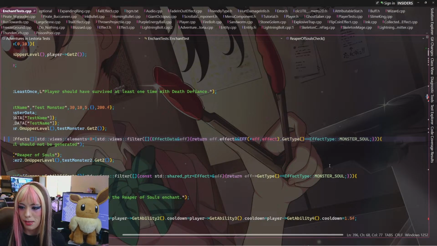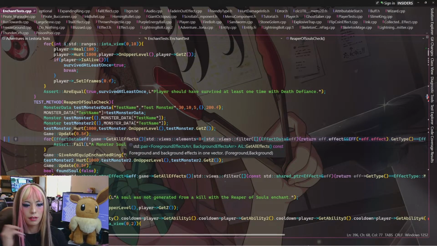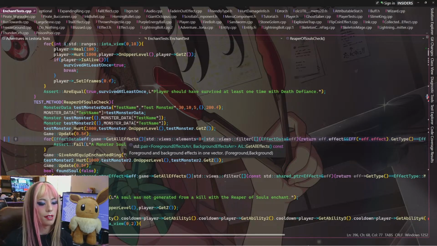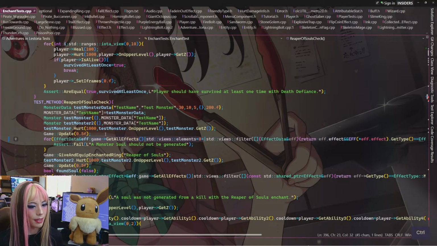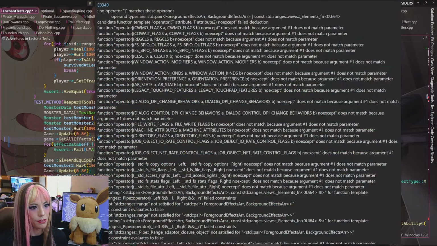I don't think that makes total sense. I would rather just filter it. I'm trying to think how I want to do this. So it's almost like I just have to split them up, and then I can do whatever I want afterwards. So we're literally doing this, right? We have get all effects, views elements 0, which is like getting everything in the first part of the pair.